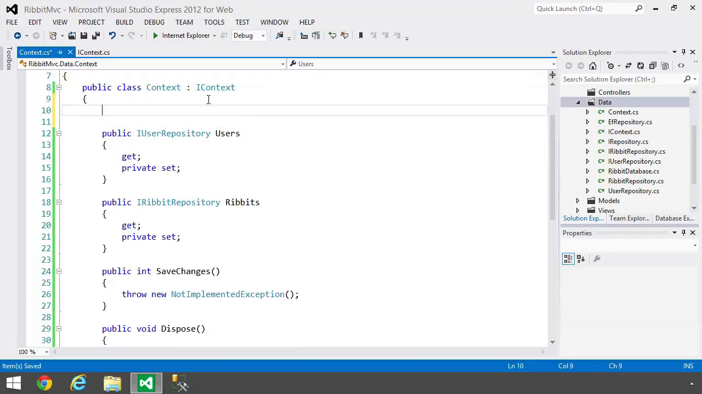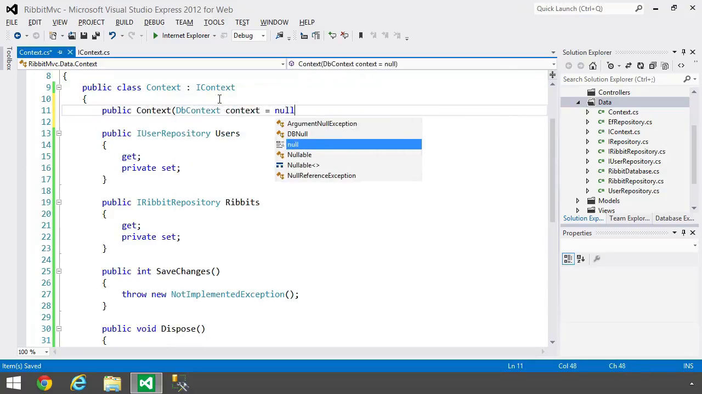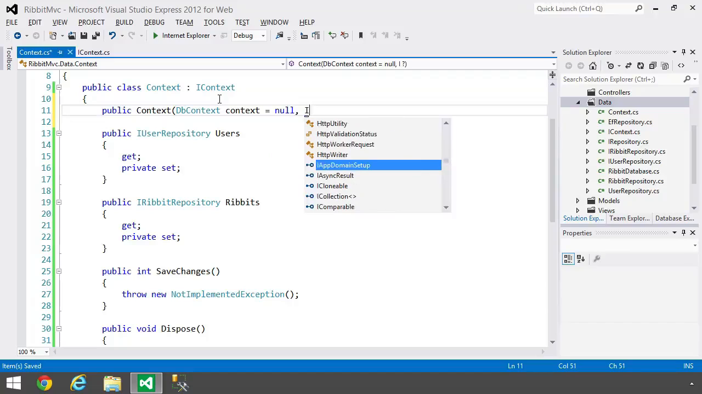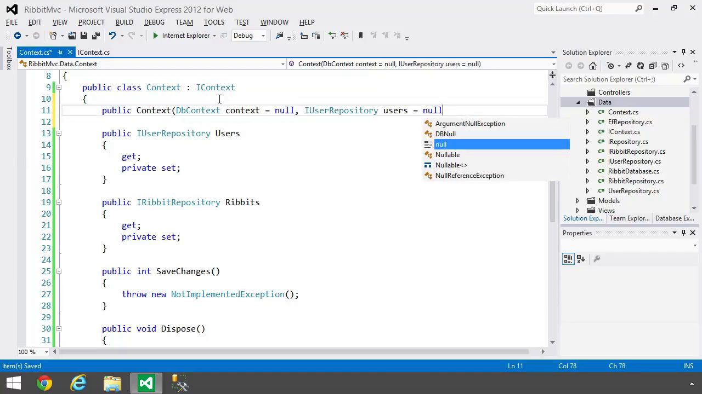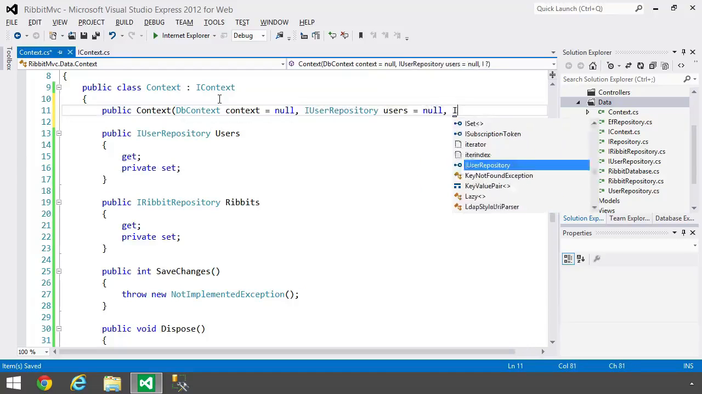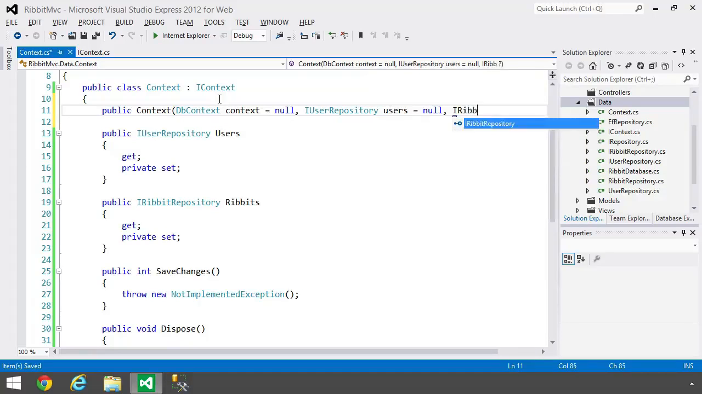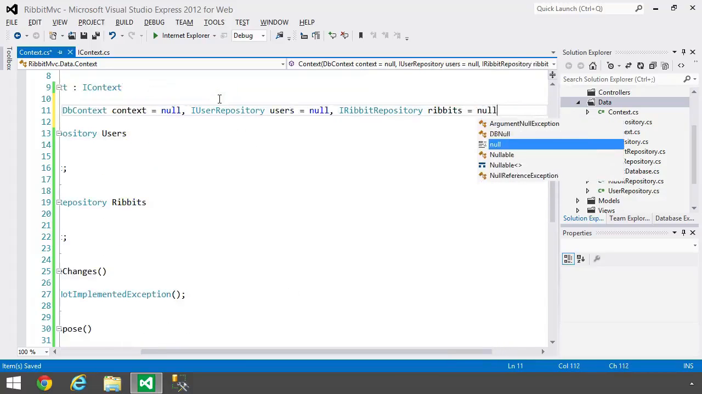So let's write a constructor so that we can inject those objects. The first parameter will be a DB context object called context. We can go ahead and initialize this as null. Next, we could specify an IUserRepository, which we will call users. Let's go ahead and set that as null as well. And then the IRibbitRepository, which we will set as null.